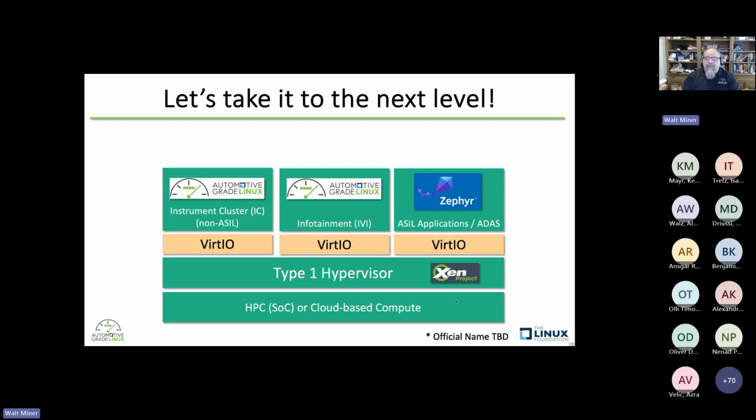So we really want to take this to the next level. Right now, the demo that we've described, and the reference application that's available for download, is using KVM, which is not a Type 1 hypervisor. So we want to make AGL available using a Type 1 hypervisor. Really, we want to be limited to open source solutions, and the obvious open source solution for that is the Xen project.